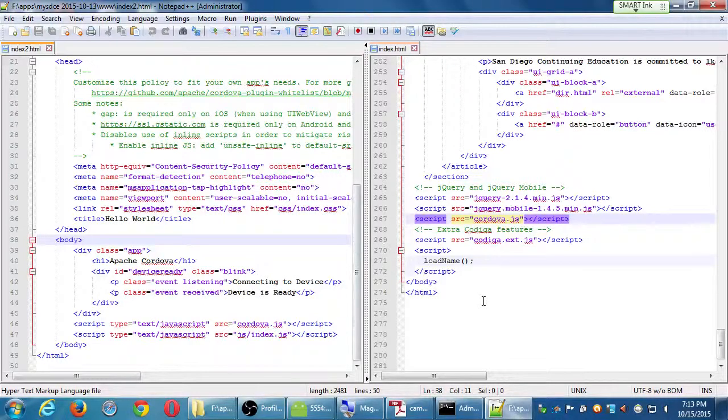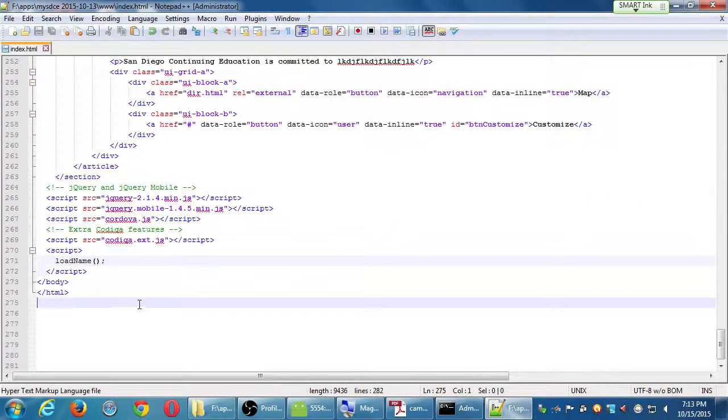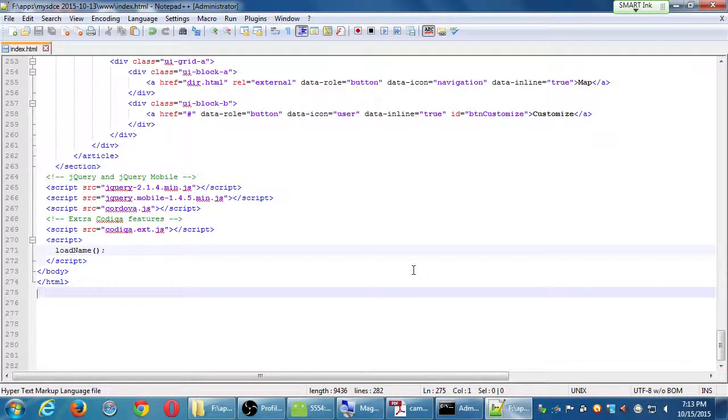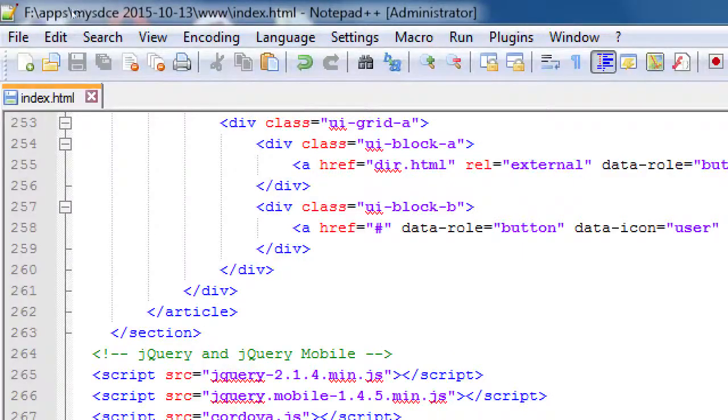So I've copied the important parts from my old index file, index 2. Go ahead and close your index 2 tab so that we only have the modern index file, our current project. Technically, no, because we're doing this on the MySDCE project. We could have done this also on the template project, but we're doing it on the MySDCE project.